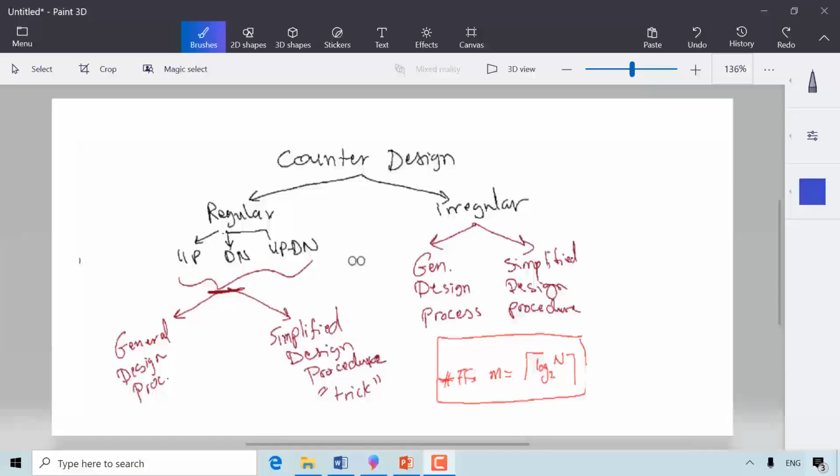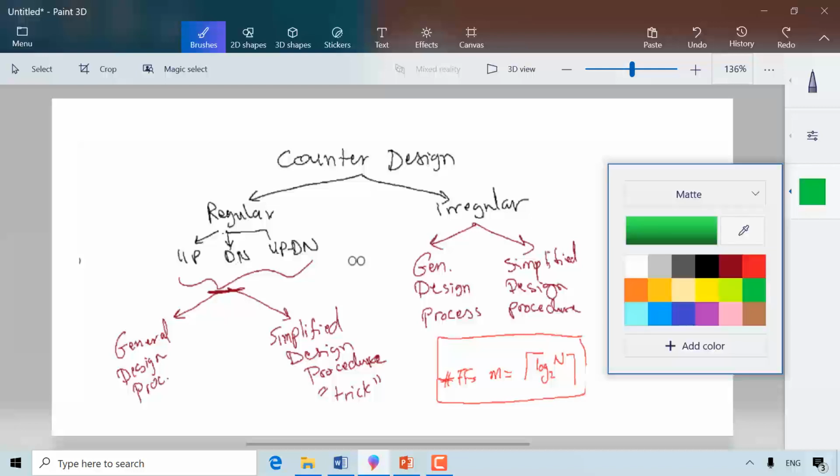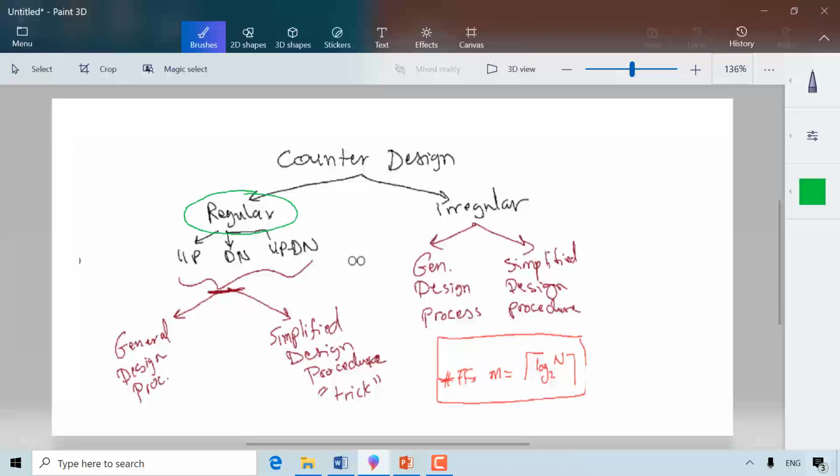Hi, welcome to the second part of the counter design lecture. In the last lecture, we discussed the regular counter. In this lecture, we will discuss the irregular counters. And as we have done with the regular counter, we'll talk about how we design irregular counters using the general sequential design process or procedure, and we'll talk about a simplified method.